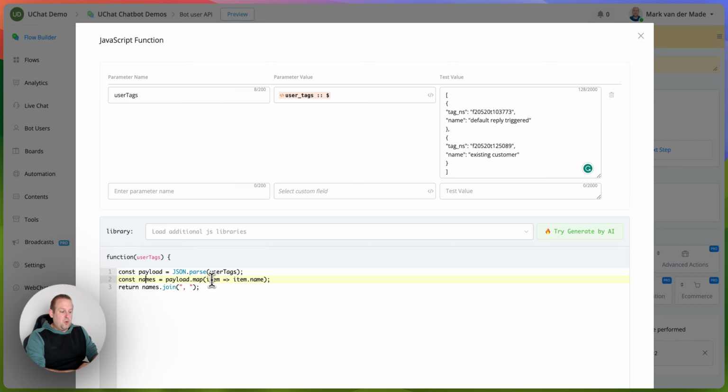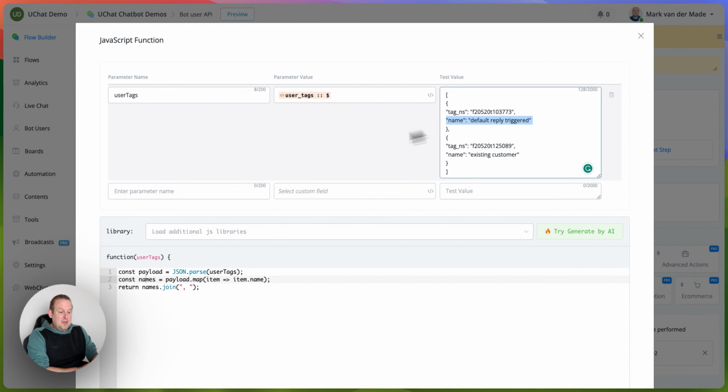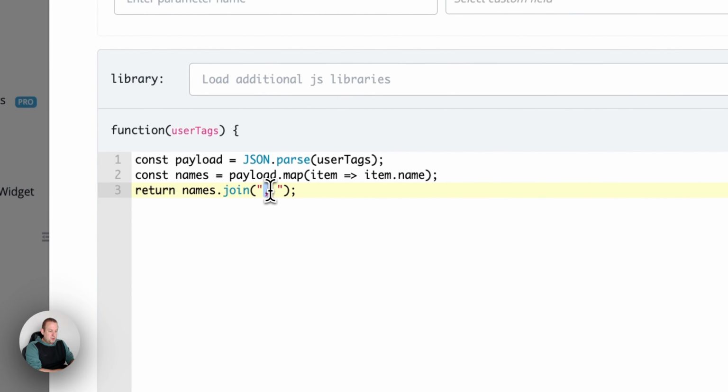And inside we're going with the item and then the item.name, because we're only going to save the names of all the different kinds of tags that the user might have. The last one will be to return all the names. And we're also going to join them by a comma separated value. As you can see here, we are going to separate them by comma.